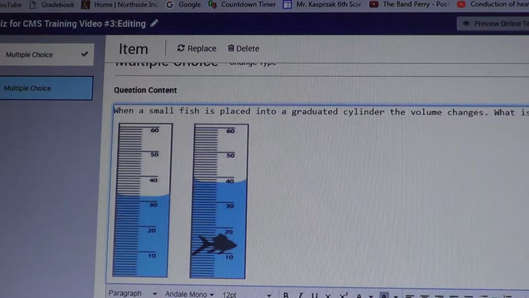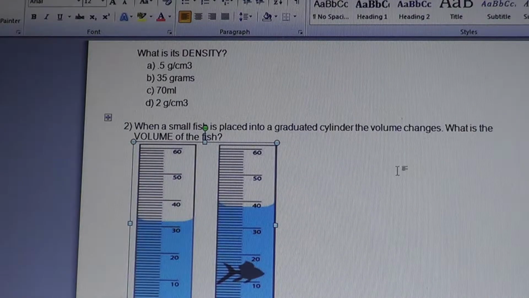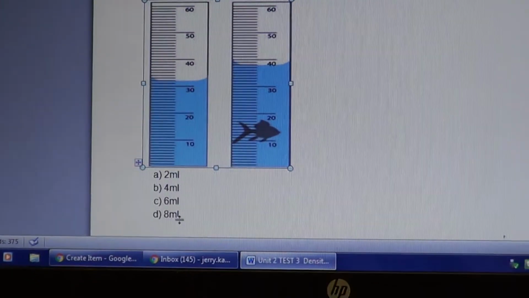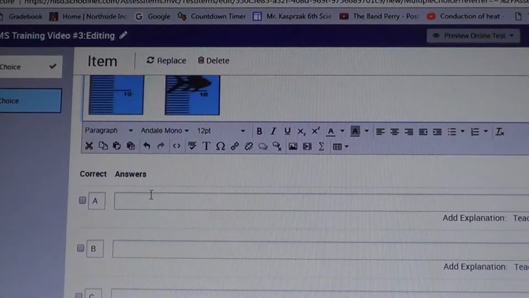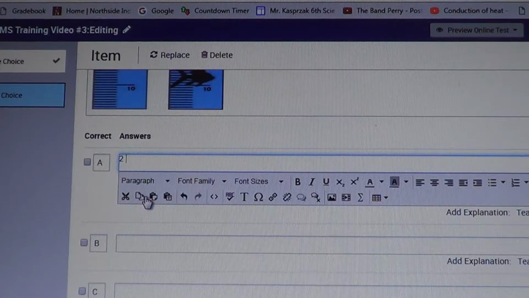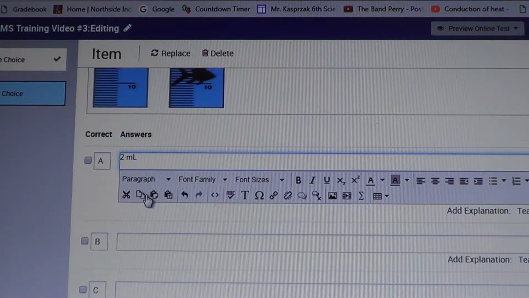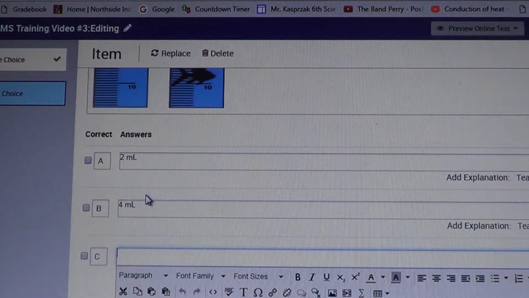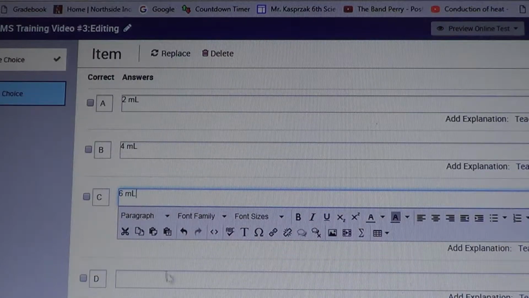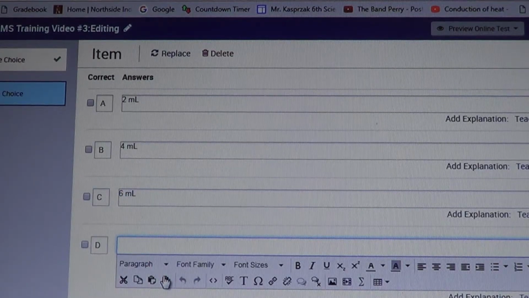So now lastly, we have to add the answer choices. So 2 milliliters, 4, 6, and 8, you can see here. I'm just going to write those out. There's no need to copy and paste on something that's that quick. So I'm just going to write 2 milliliters, and then I'm going to tab to the next one, write 4 milliliters, and then 6 milliliters, and then go to the last one and type in 8 milliliters. Oops. All right, so now we have all of our answers in here.